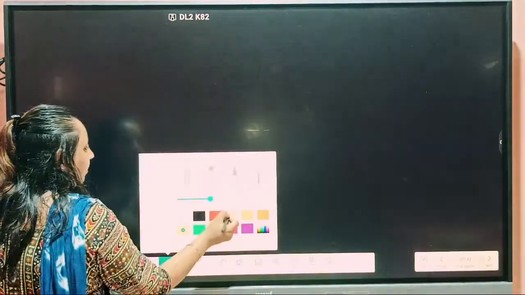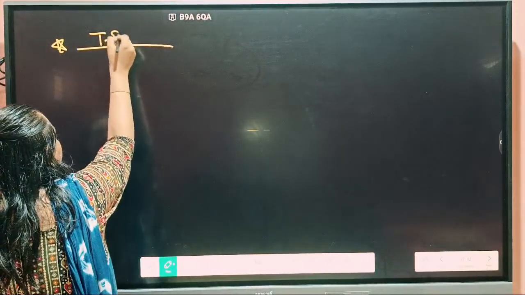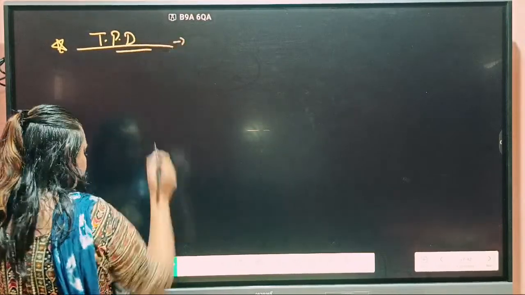So in case of terminal potential difference, how can we define it?